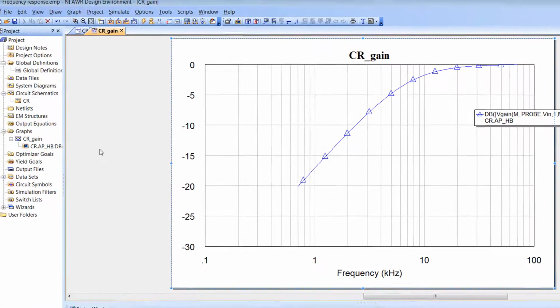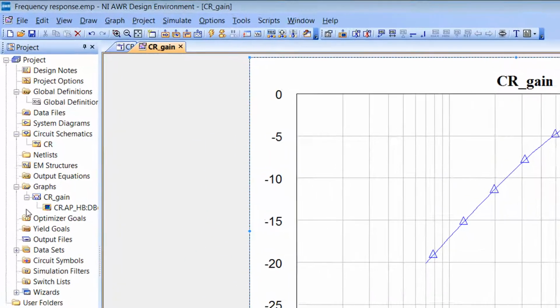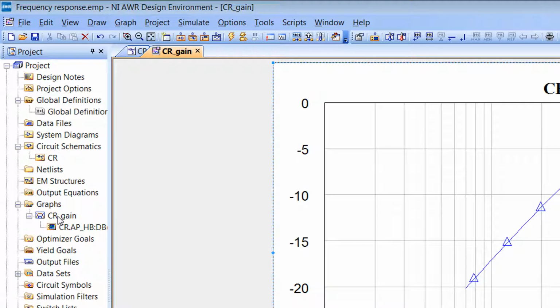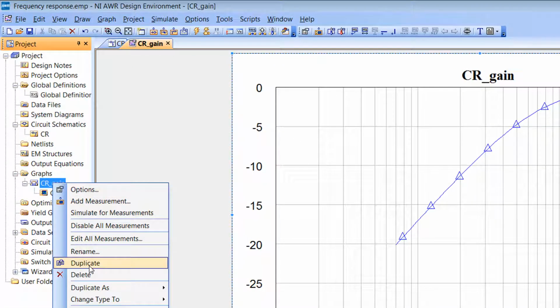So now we've looked at the gain, so the ratio of the amplitudes of output and input voltage for this particular network. Now let's have a look at the phase relationship between the output and the input voltages. Doing this is really easy. We can duplicate this graph that we've got here by simply clicking on it and then dragging it onto the graph's headings. Alternatively, we can right-click on that and just say duplicate.